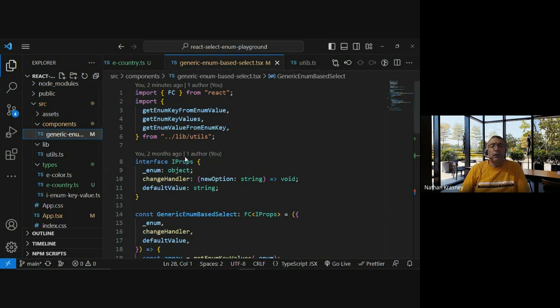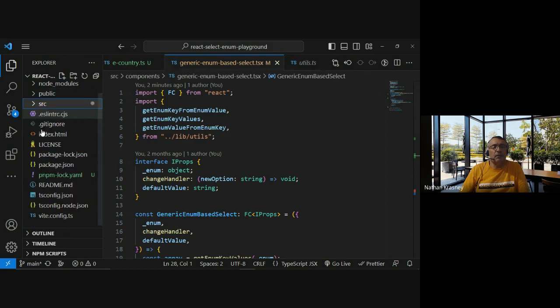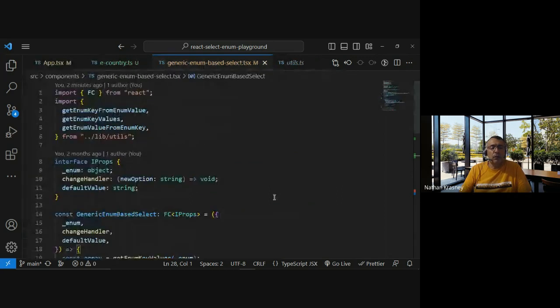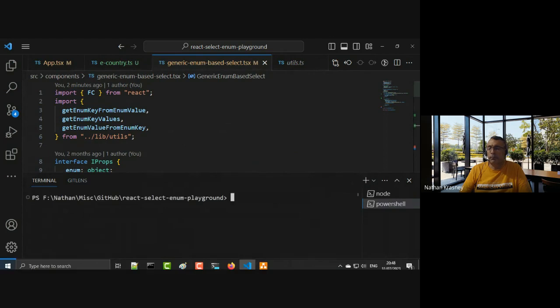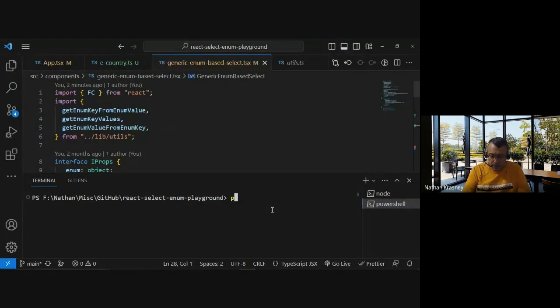When you want to unit test your application, you need a test runner, and you can use Jest or vitest. Because I'm already inside Vite, it is easy for me to use vitest, so I will install it as a development dependency. Do pnpm i -D vitest. This will install vitest in development.